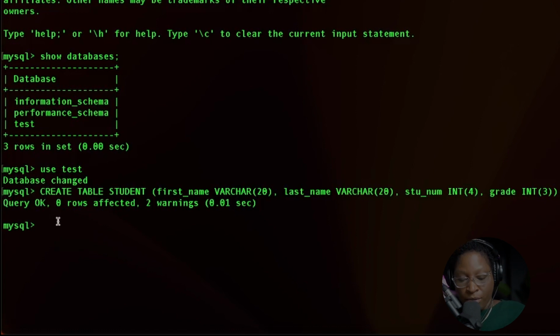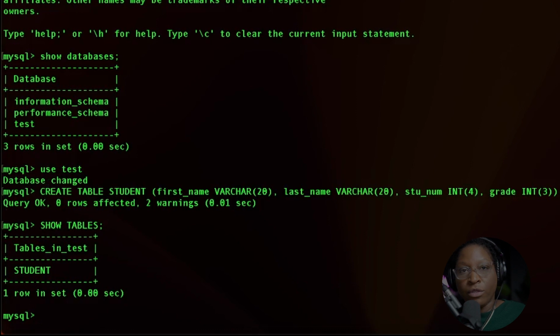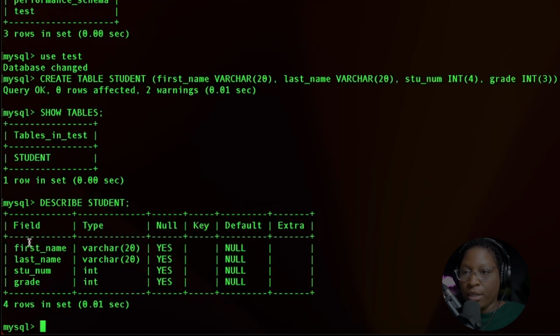To see the table, we can use the command show tables, and we have the student table. You can also use the command describe table, and the describe will give you all the information about the table, including the data types for each column. So we're going to say describe, and we want to describe the student table, and here is the description of our table. You can see the values in there are null because we did not input any values in the table as of yet.